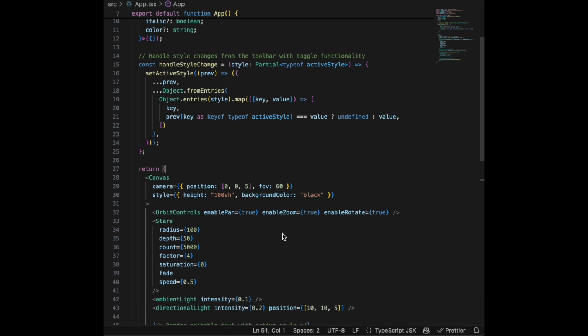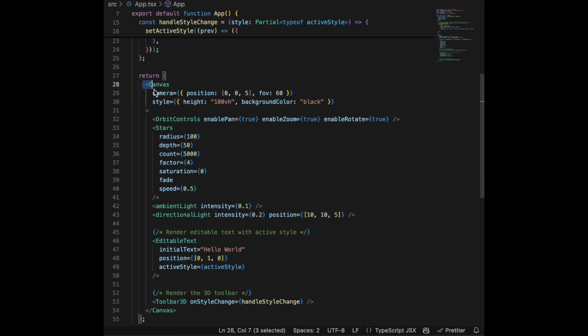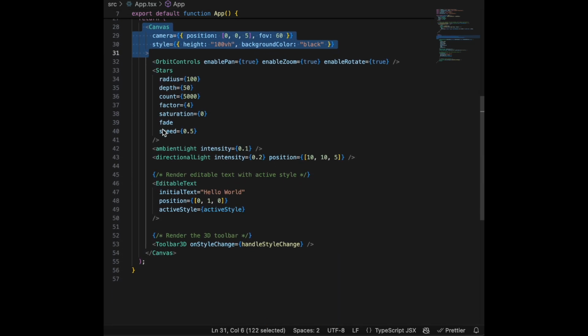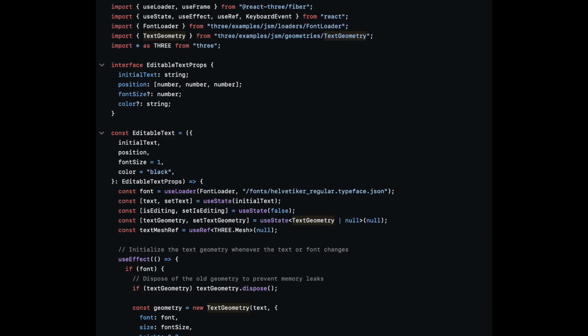So in the code, I made this using React, React Three Fiber, and TypeScript. I made an editable text component and a toolbar component. This toolbar is what allows us to edit the text. So version 1, here, it's very basic. You can't really move around. You can edit the text, but you can't see anything. I wanted to make it look a little bit nicer.